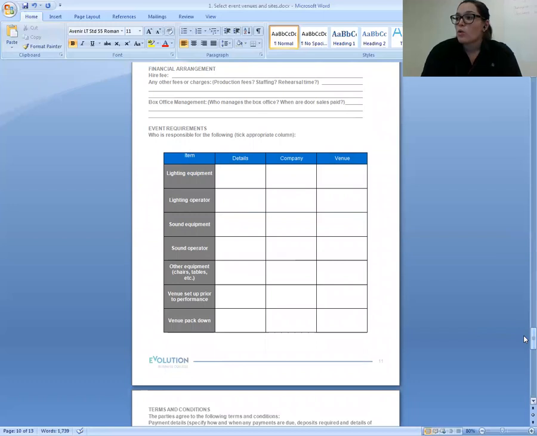Then we've got the event requirements. Who's responsible for the following? We've got everything already in here. So the lighting equipment, what are the details of that? What do you need? Do you need spotlights? Do you need little lights? Is that your responsibility or is it the venue's responsibility? Basically here, I want you to put in the details for each box in the details column. And then just tell me whether it's the company's responsibility or the venue's responsibility to have that ready to go.